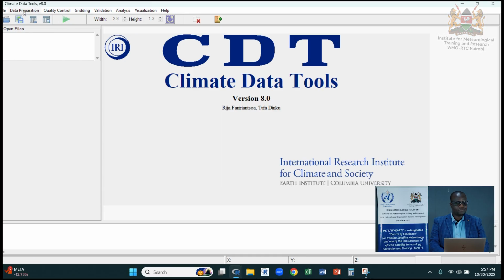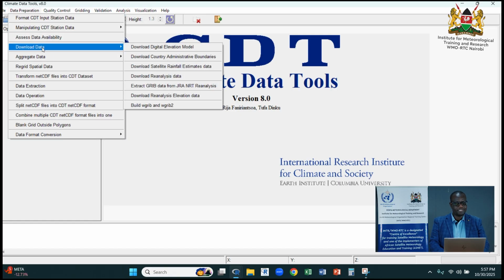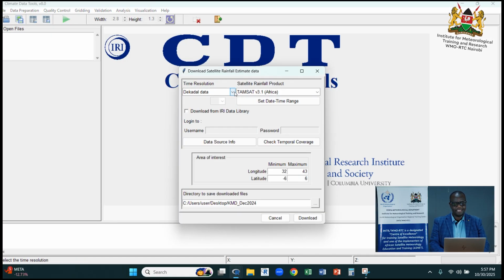You go to the menu, data preparation. You pick download data. You can see here different options. For our case, we'll download the satellite rainfall estimates. So you click it, and then here you will see different data formats. So I want us to download monthly data.